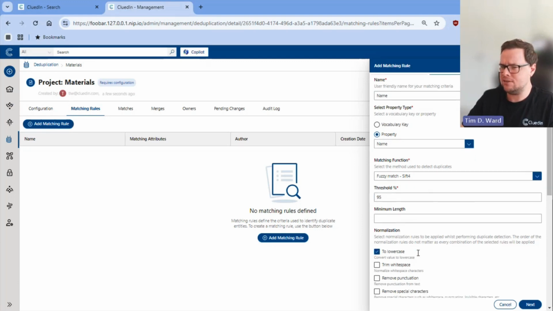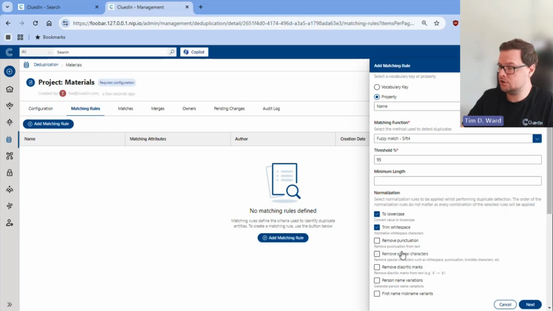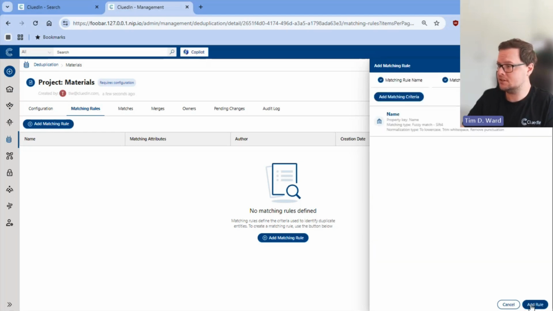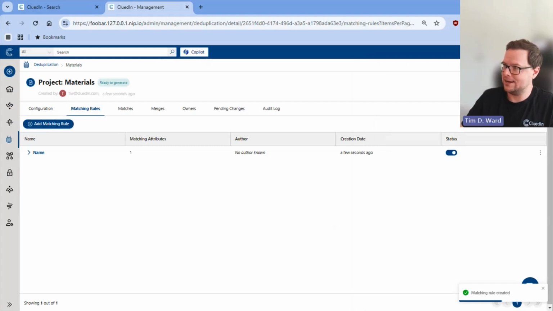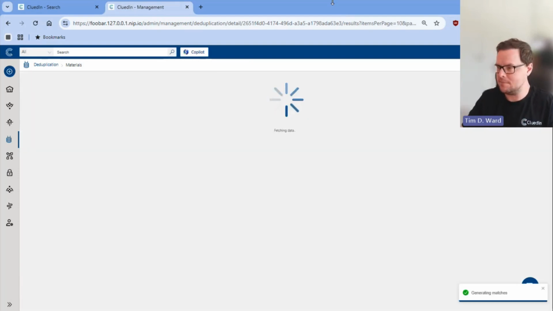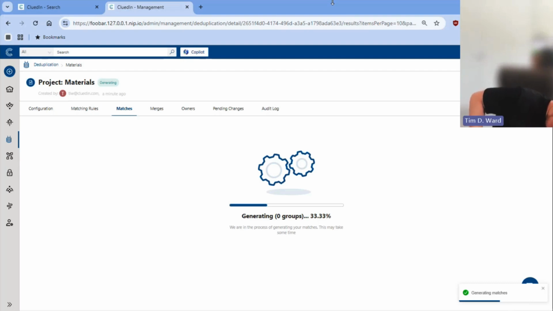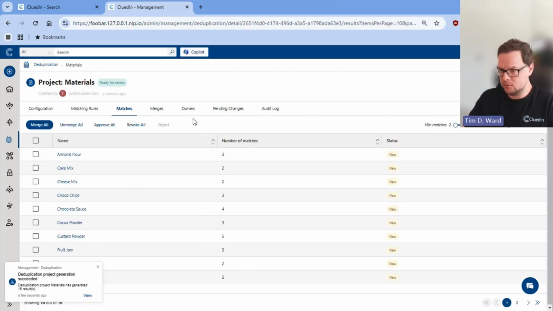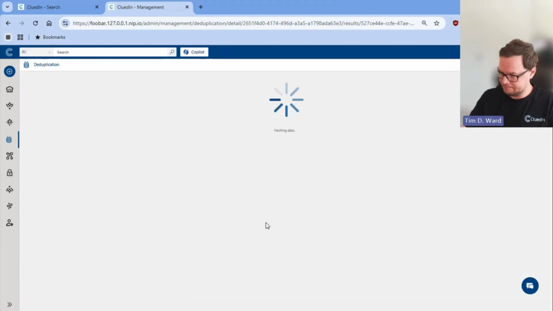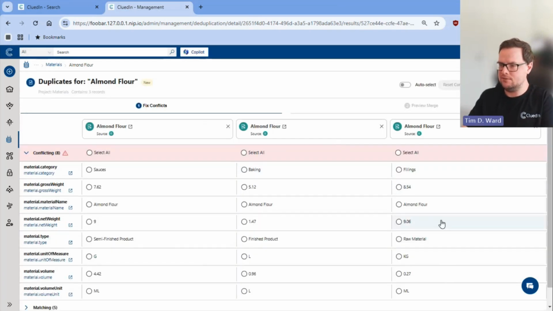I don't think case should have anything to do with the match. I don't think white space should. I'm going to remove punctuation. Let's just stick with that for now. So now that I've got my matching rules up, I can ask the engine to go off and find records that match these matching rules. And it's going to come back and report how many groups it's found. It looks like it's already found some groups here. What it allows me to do is go into these, and I can see this side-by-side view showing me the three materials side-by-side.